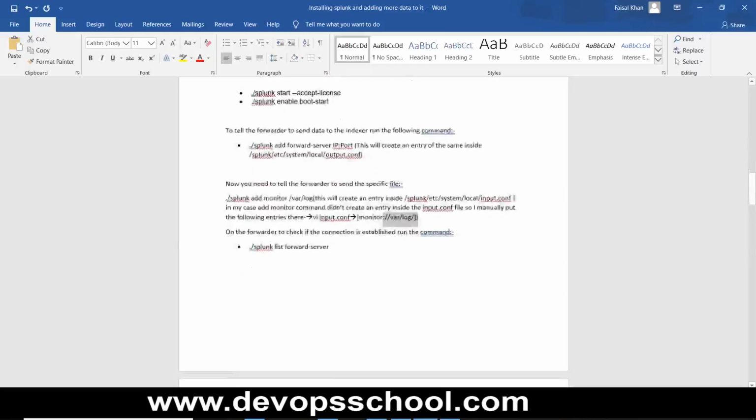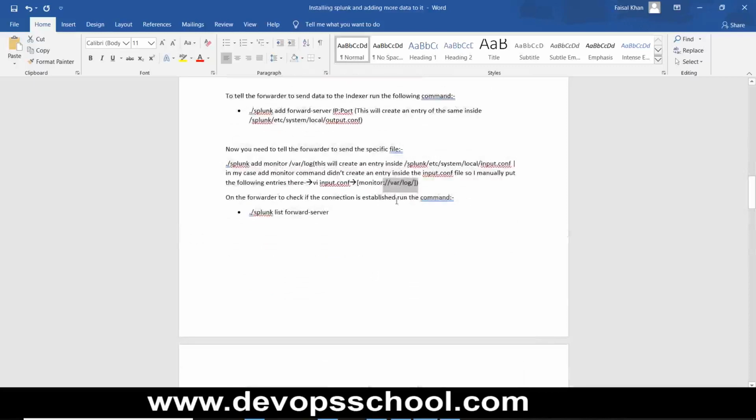Okay, and there is one more command on the forwarder to check if the connection is established. So you can run this command to check whether the forwarder is connected to an indexer.